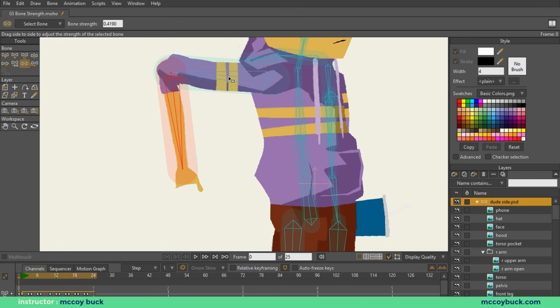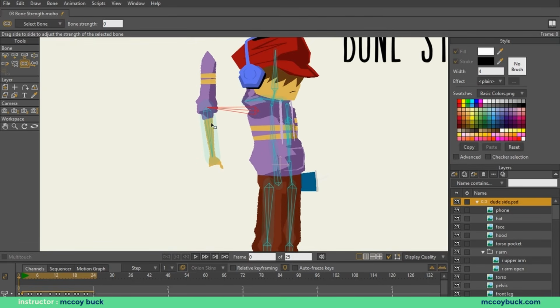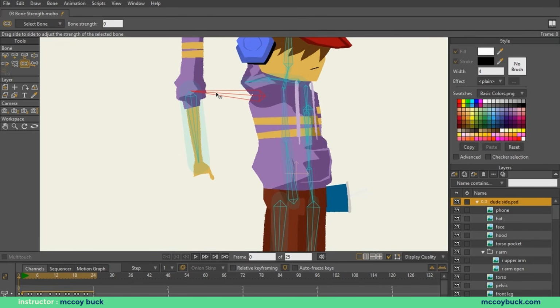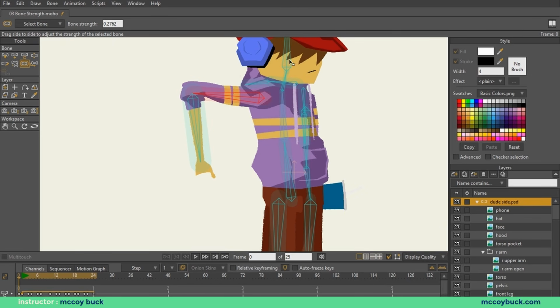And then you would go over here to your bone strength here. Same thing, if I click and drag all the way to the left, I'm going to lose that strength. So it's going to go back to its original shape that it was created in Photoshop. But if I bring that strength back, you can see that it's now being influenced once again. You would then go through with this same method throughout the whole body until you get a desirable result.